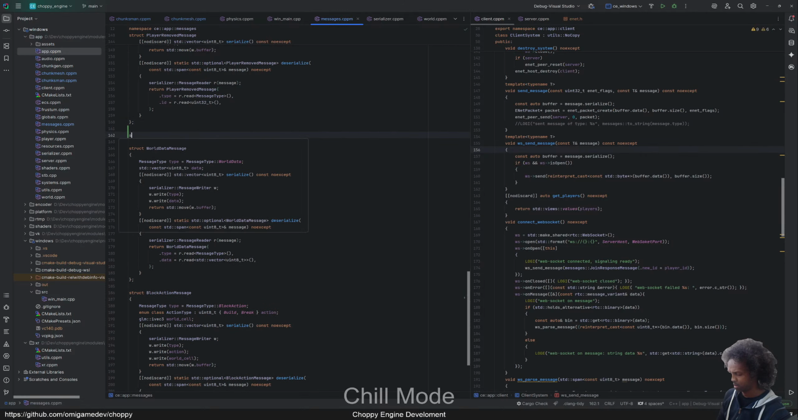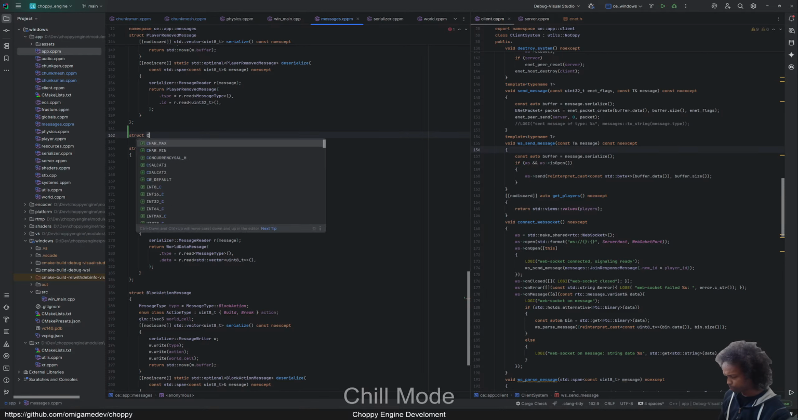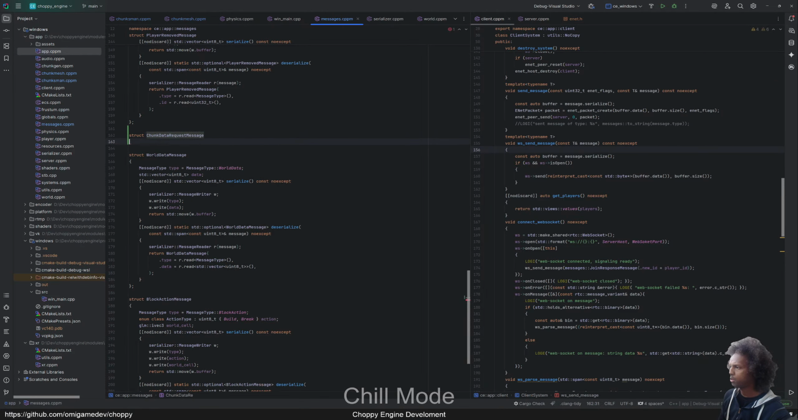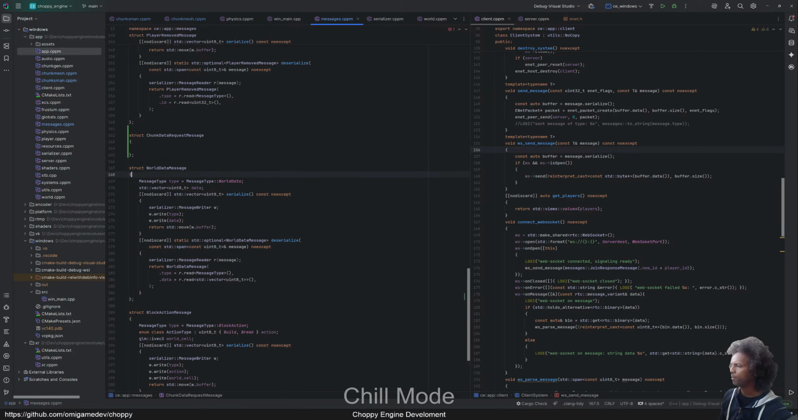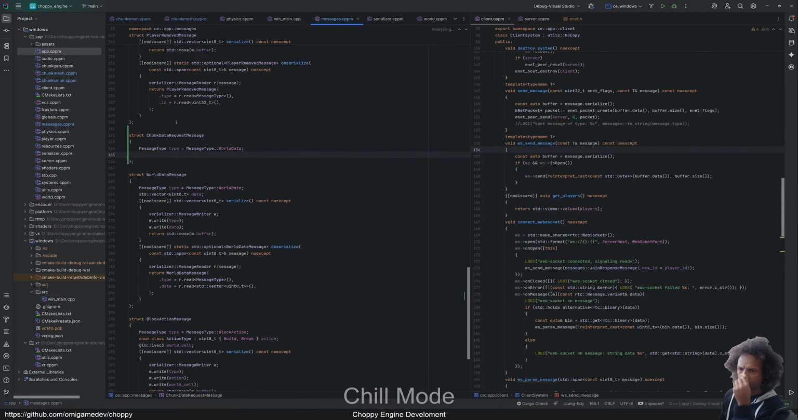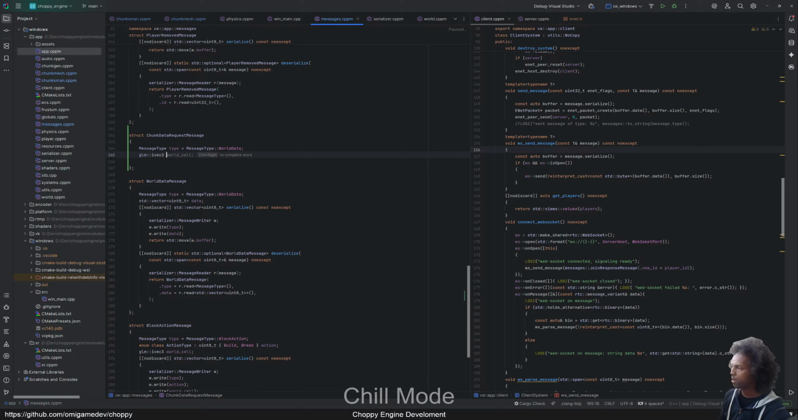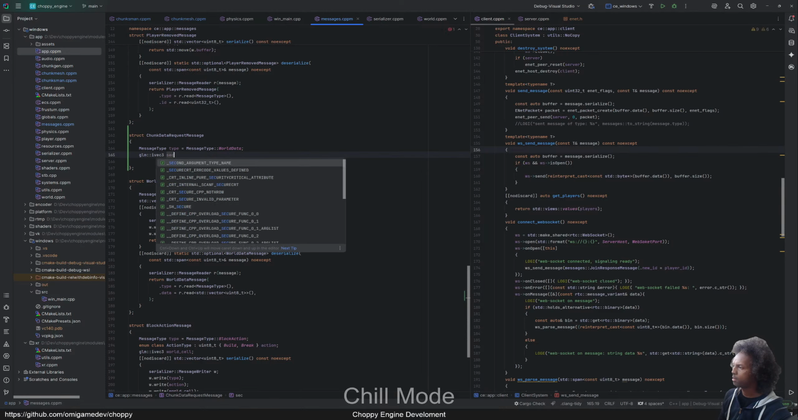Good. So struct chunk data request message, and it's gonna have a type. It's gonna be uint. No, it's an IVEC3, and it's the sector.